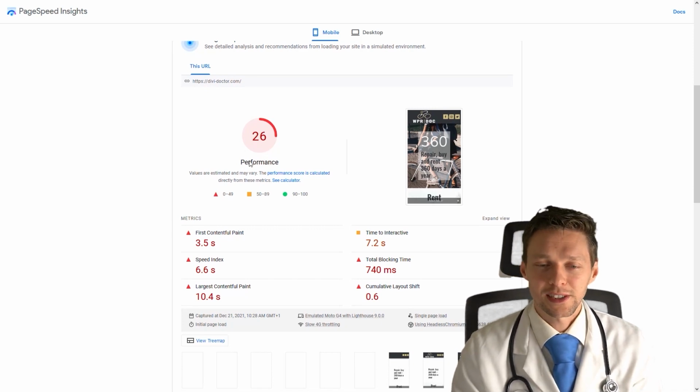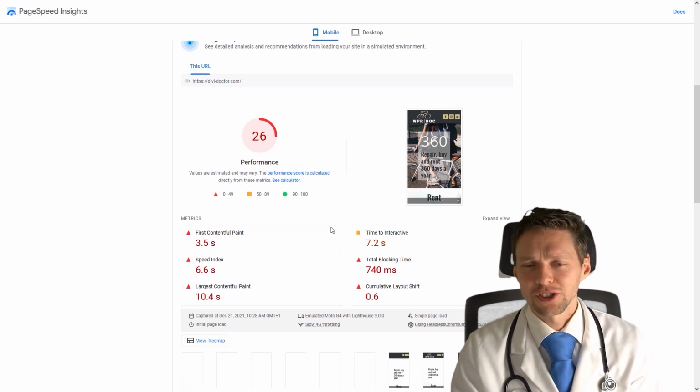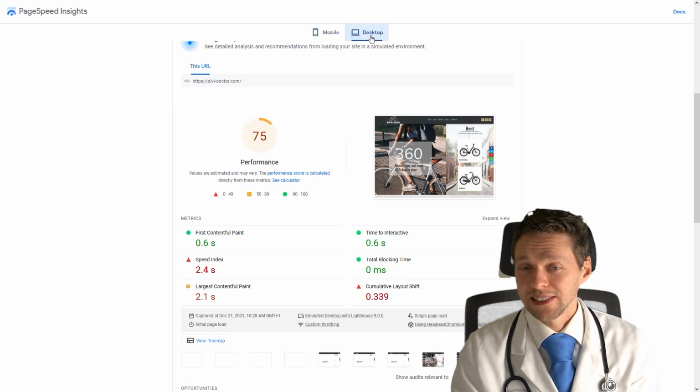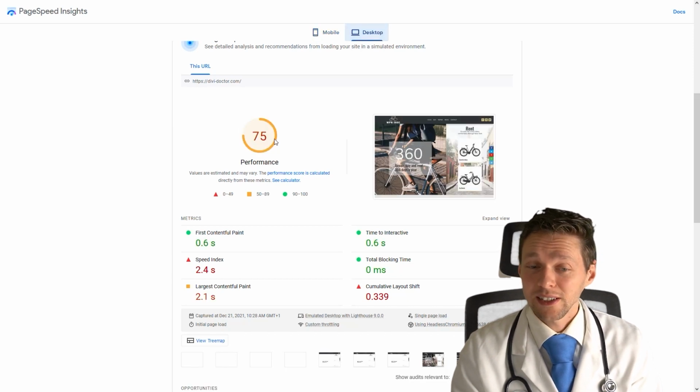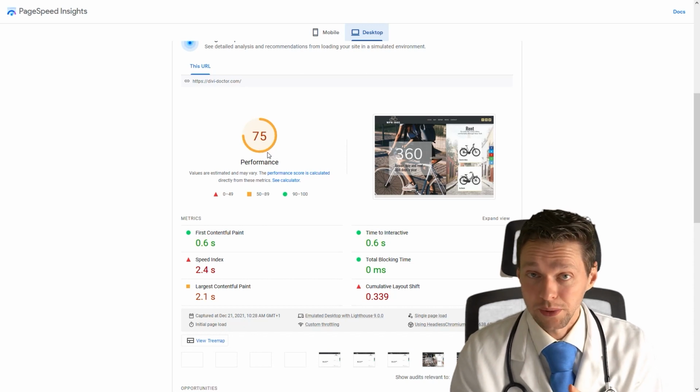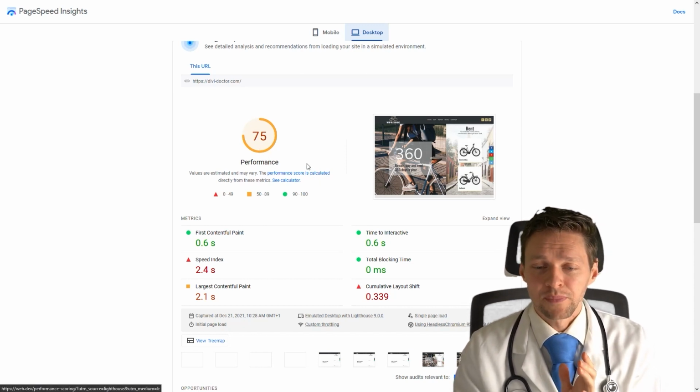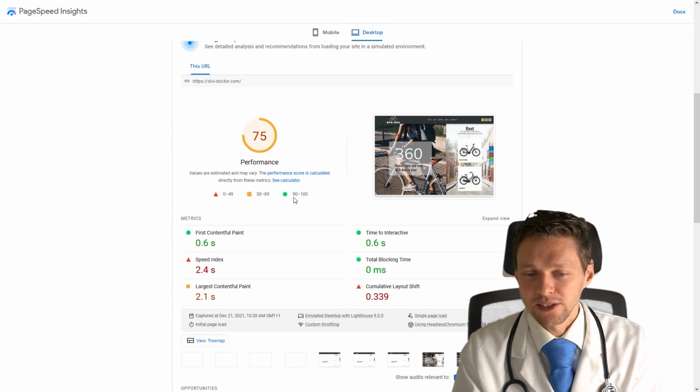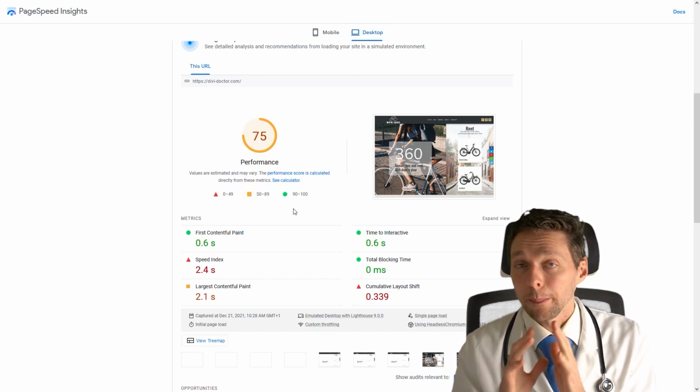We have 26 performance, and ouch. Let's watch the desktop version. It's better. This is just Divi out of the box. It has a 75 performance, which is actually okay. I want to be in this green zone. So this is our baseline.